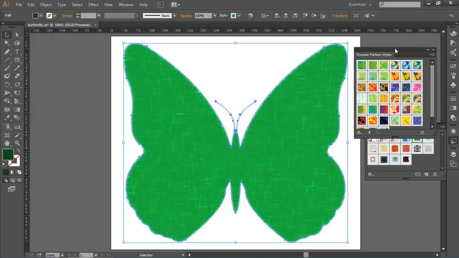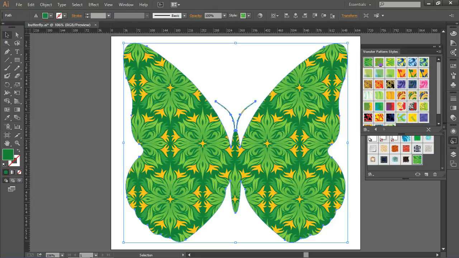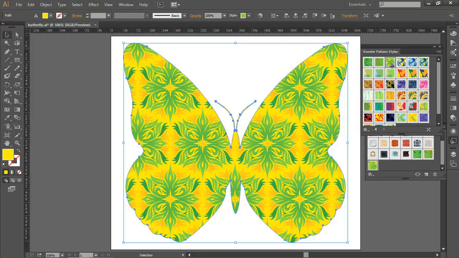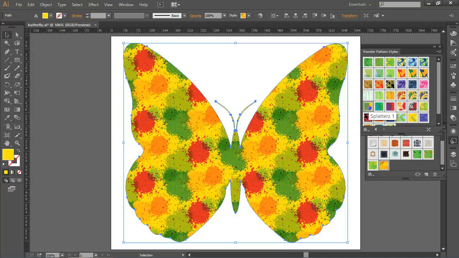And you can click through some of these. These are just absolutely wild. I like this one here, Splatters. Feel free to try another one if you like. So let's go and upload to Behance.